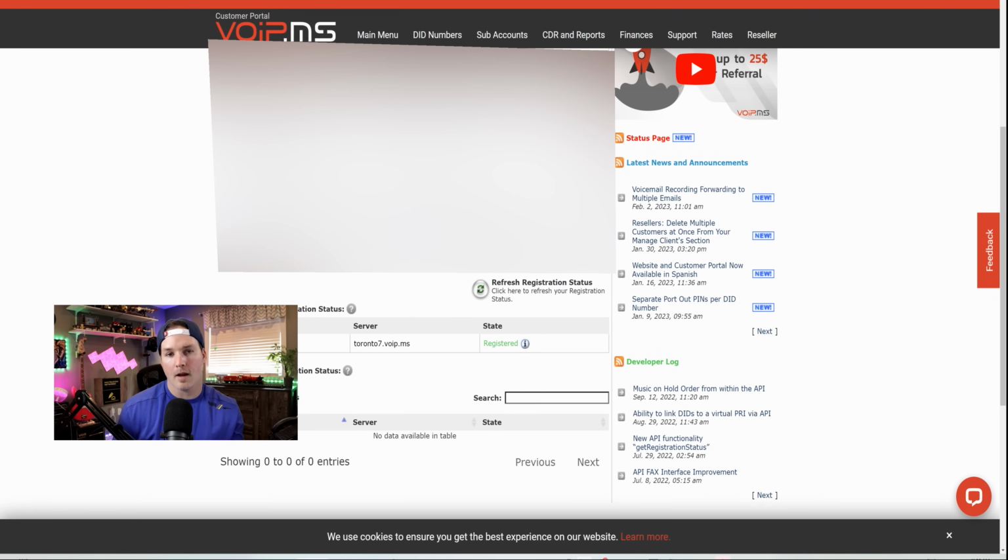Now if we take a look at VoIP MS, since this is a registered SIP account, we could see that I'm connected to toronto7.voip.ms, and we could see the state is registered. If you've input something incorrectly, this won't show registered. So now what I need to do, I need to associate this phone number with the phone.